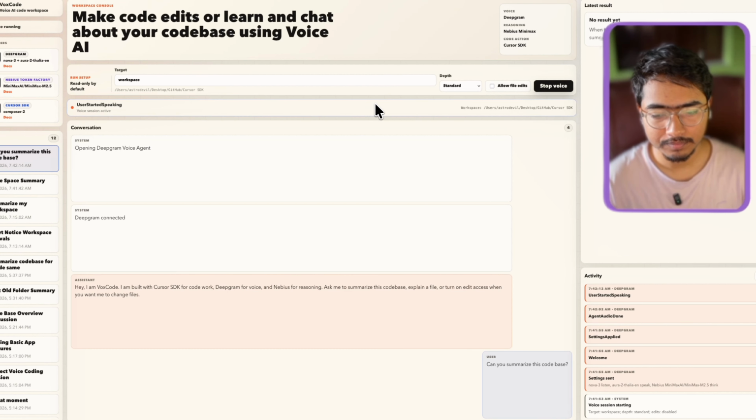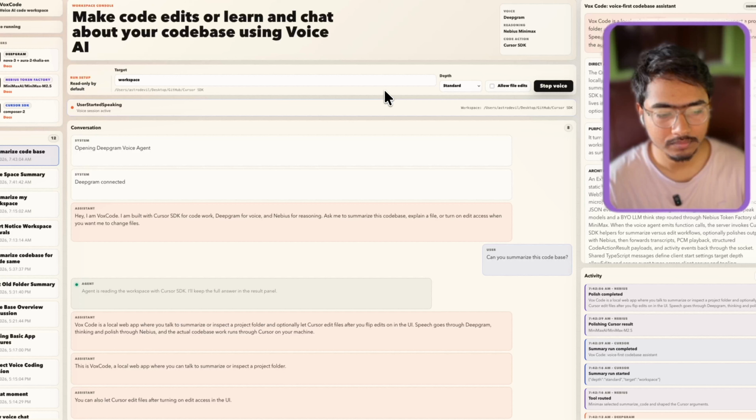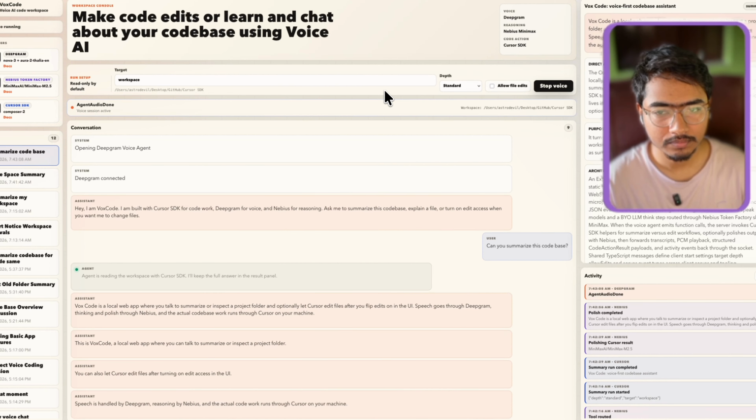This is Voxcode, a local web app where you can talk to summarize or inspect a project folder. You can also let Cursor edit files after turning on edit access in the UI. Speech is handled by Deepgram, reasoning by Nebius, and the actual codework runs through Cursor on your machine.